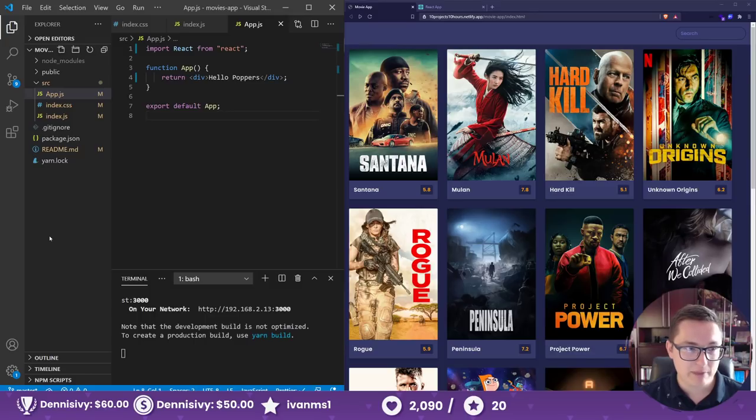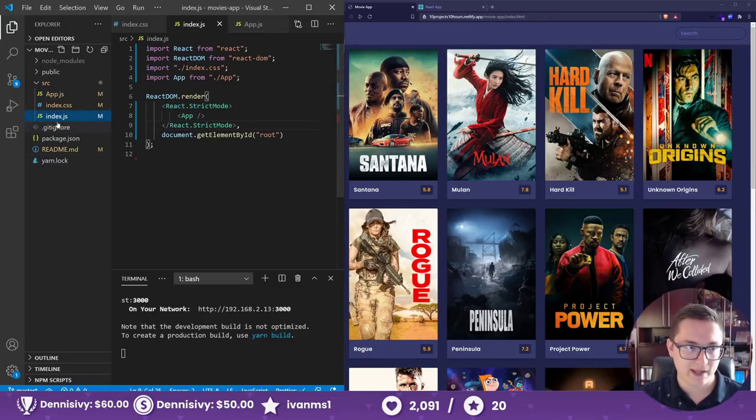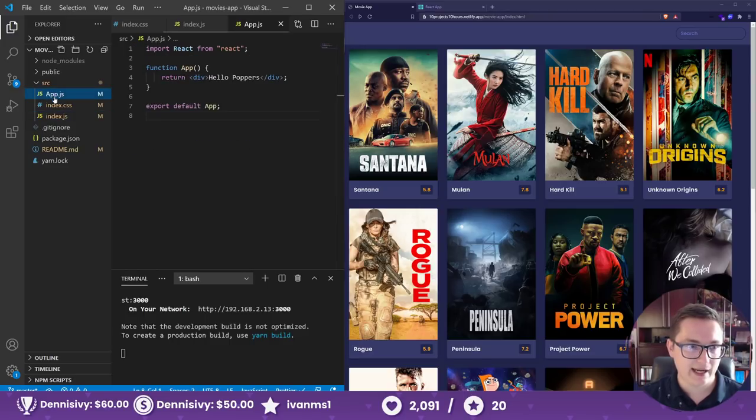I used npx create-react-app to create a simple React app, and I removed the files we don't need. Basically, we just have index.js, which renders the app, and app.js, which will be the main component of our application.